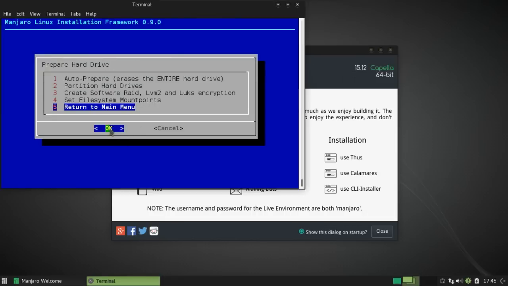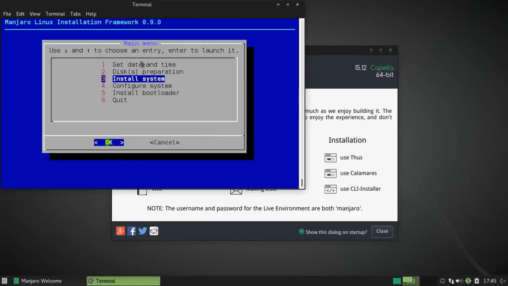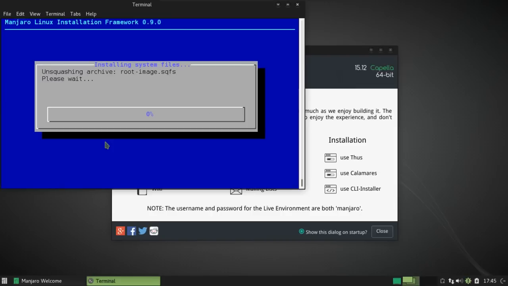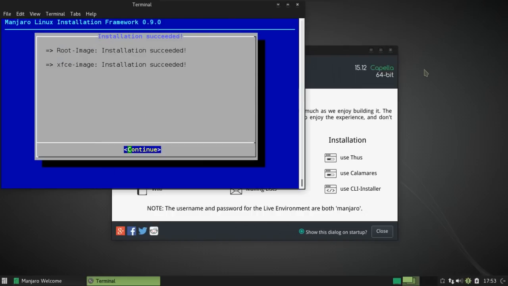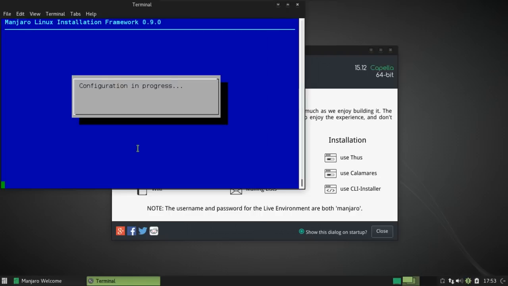Now we can return to the main menu. Next, we are going to install the system. And now it's going to unsquash all the images and that sort of thing. And once it's done, I'm going to pause the video while we're waiting on this, and then we'll go to the next step. Okay, our installation has succeeded. Next, let's press that continue button, and then configuration is in progress.